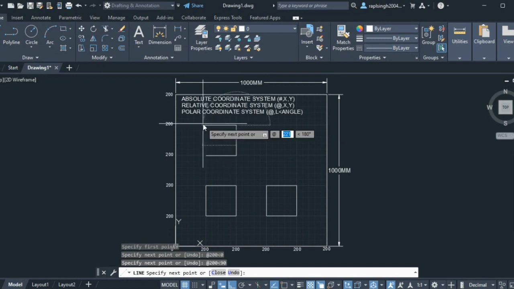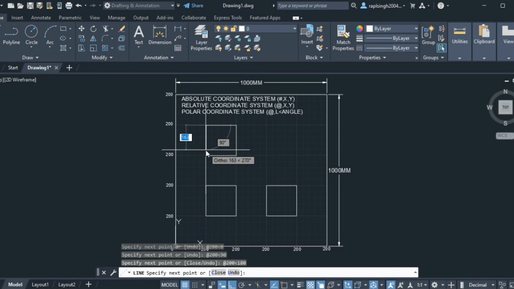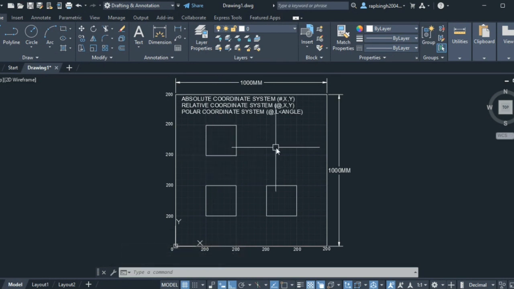then again @200<180, and again @200<270. In this way, you can also draw the rectangle with the help of the polar coordinate system.